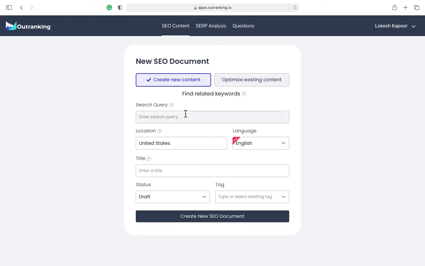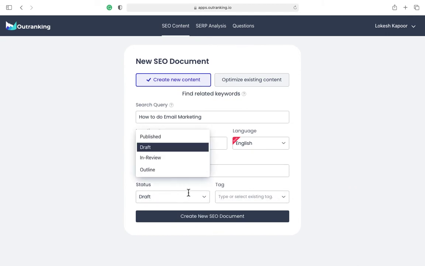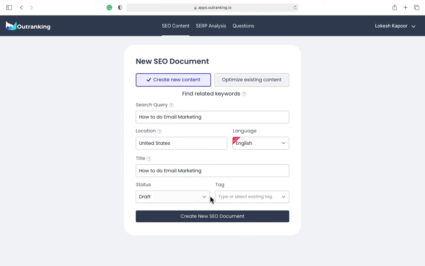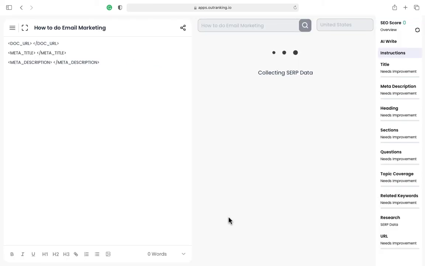Okay, so what we can do, we can start from scratch. We can try the same search query, like how to do email marketing, something like that. We want to rank, we want to see the results to have the data coming from. Then you can also have the title same as it is. You can also tag it so that you can better categorize the content that you're writing. You can make the status draft, but we will keep it as draft as we haven't written anything. So let's create a new SEO content.